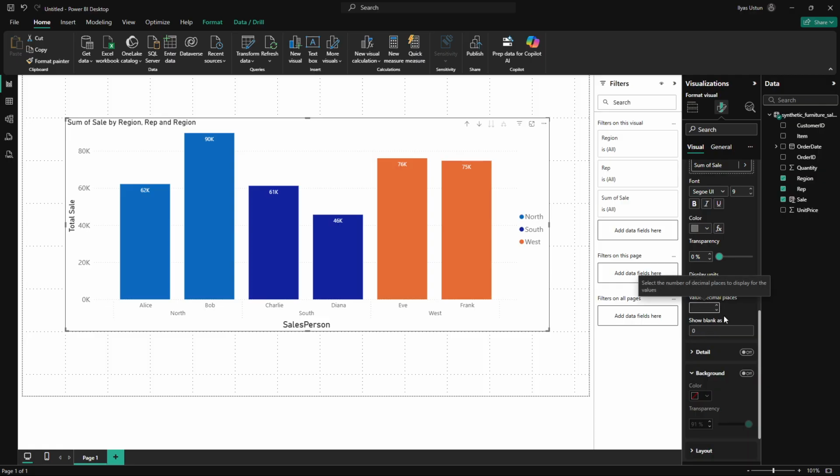Decimal places, okay. Do you want to show any decimal places? Right now it doesn't. So let's make that 1. So you see it will be, for example, 74.7K for Frank in the West region. If you make this 2, it will be 2 decimal places. I think 2 is a bit overkill here. If you really want to show decimals, I'll just go with 1. As I said, we want to limit what we have. We don't want to put lots and lots of values and text in our figure here.